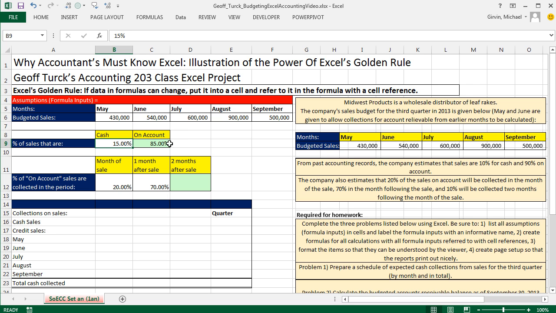Now, I already pre-formatted this, but I got to show you something over here about percentages. In fact, I will do a little trickery here and teach you something about percentages down here. If I come over here, this is how much of the on-account sales we're going to collect in the month of the sale, 1 month after, and 2 months after. Now, the number one mistake that people make with Excel is with percentages and number format. So let's say I wanted this to be 20.